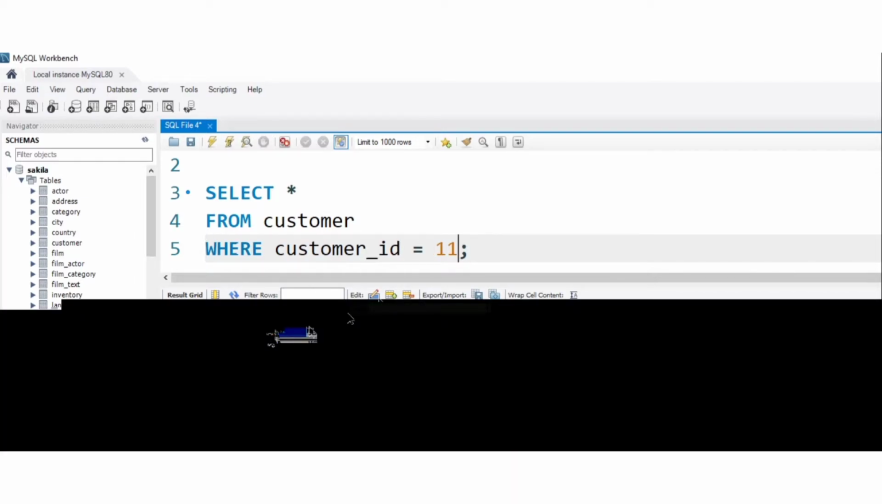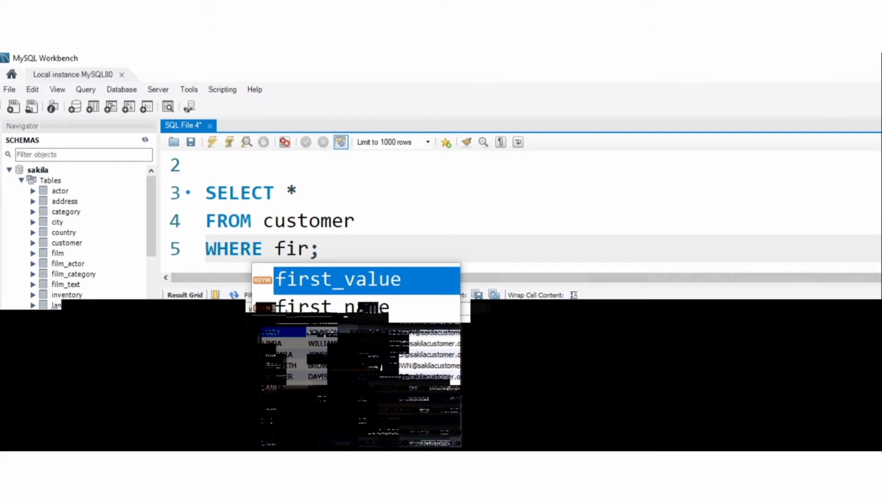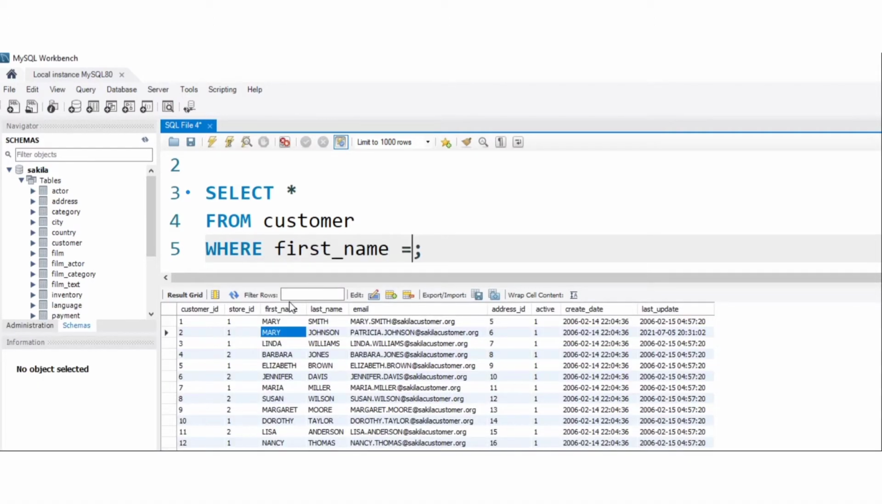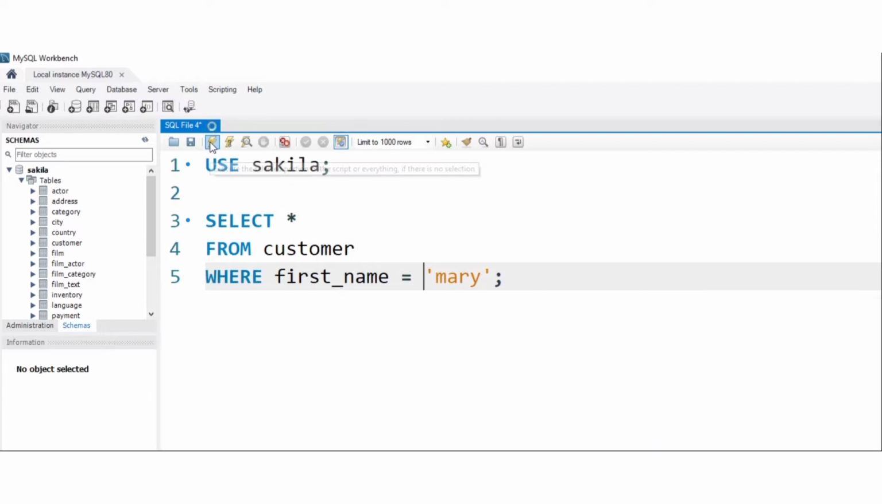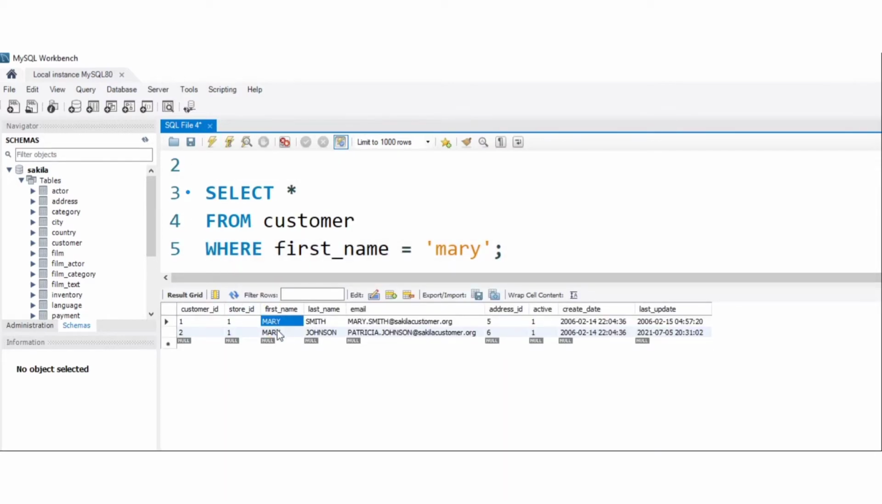And if we need the records whose first name is Mary, then where first name equal to Mary, and you need to give Mary in single or double quotes because it's a character, that means it's a string. So we have to represent it with single or double quotes. You can see now we have two records whose first name is Mary.